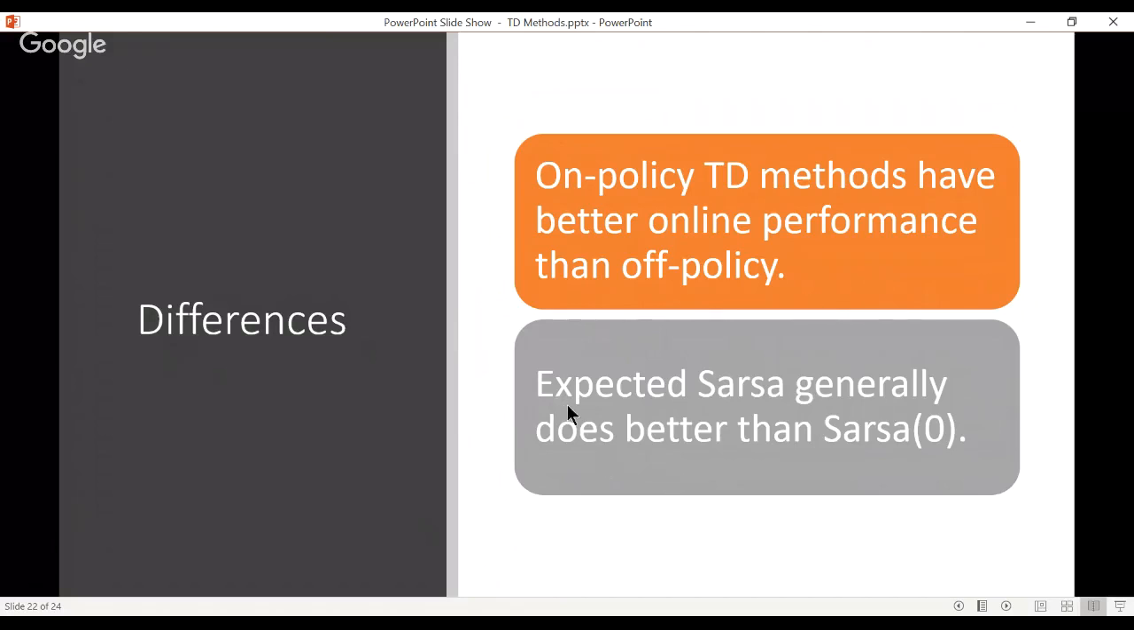And expected SARSA does better than SARSA. So on-policy generally does better than off-policy, and amongst on-policy methods, expected SARSA does better than SARSA 0. Again, the keyword is generally, but it depends on the environment, the task that you're working on.